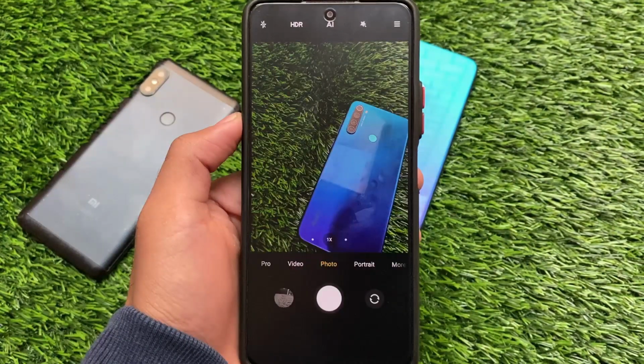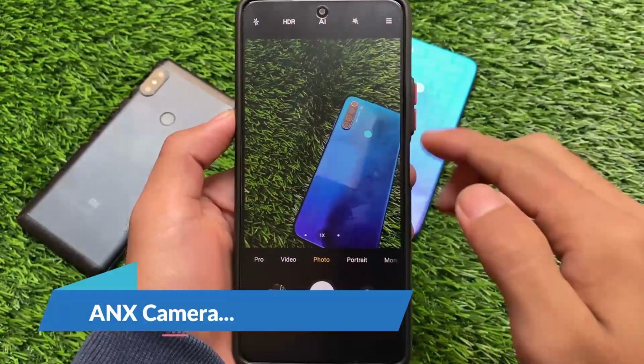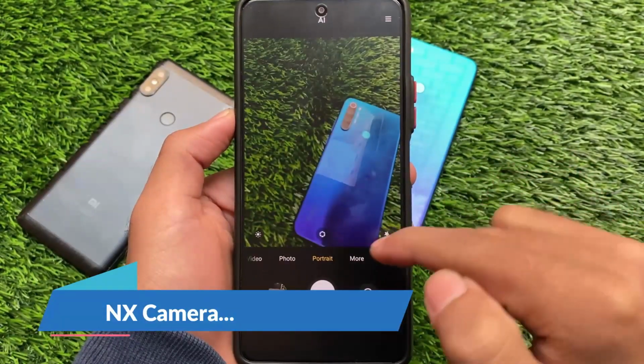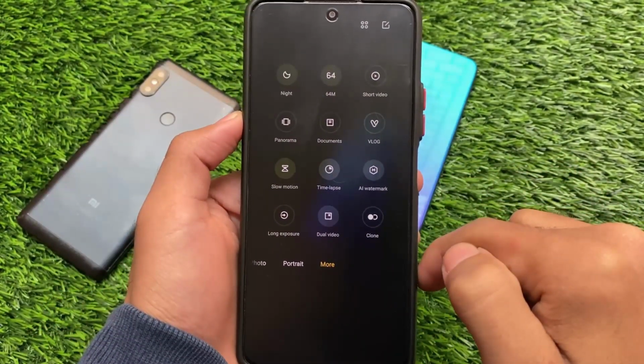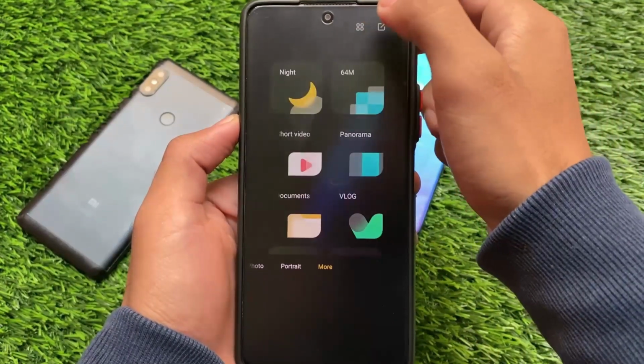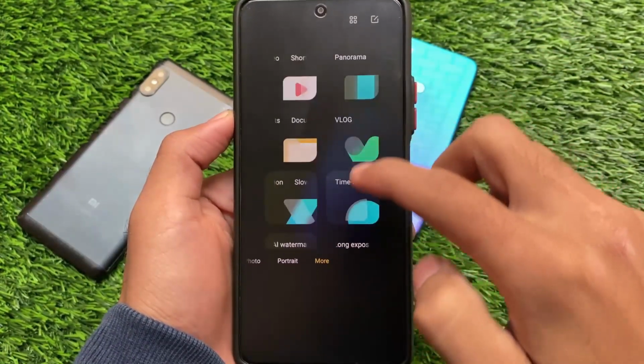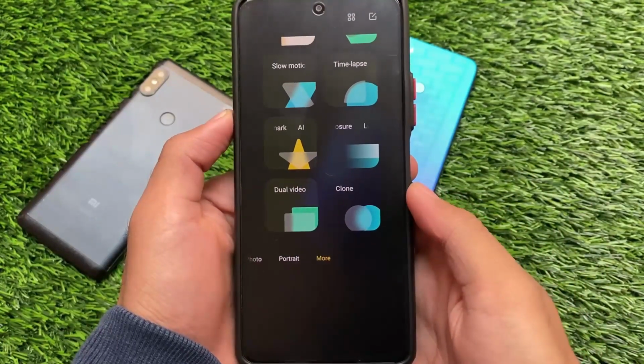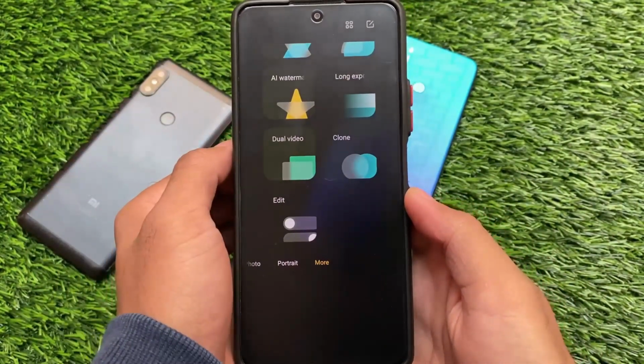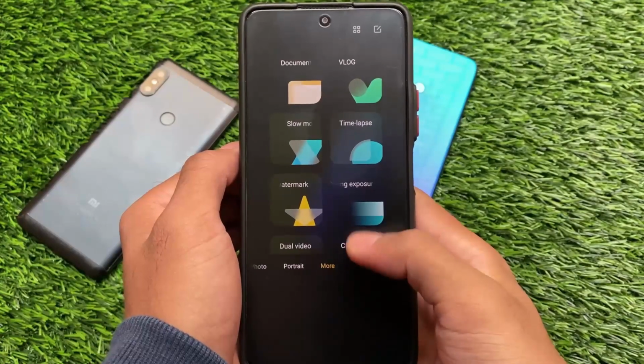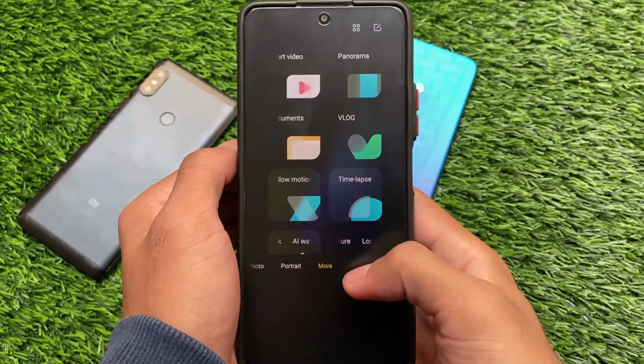Let's just talk about the camera stuff. The best thing is you get the ANX camera pre-included, and one of the best things is you have the updated ANX camera where you have this new UI available for you. That looks quite good, by the way. These were some interesting things about this one. You can use this on your device if you want to. This looks better. Documents, vlog, time lapse, slow motion.